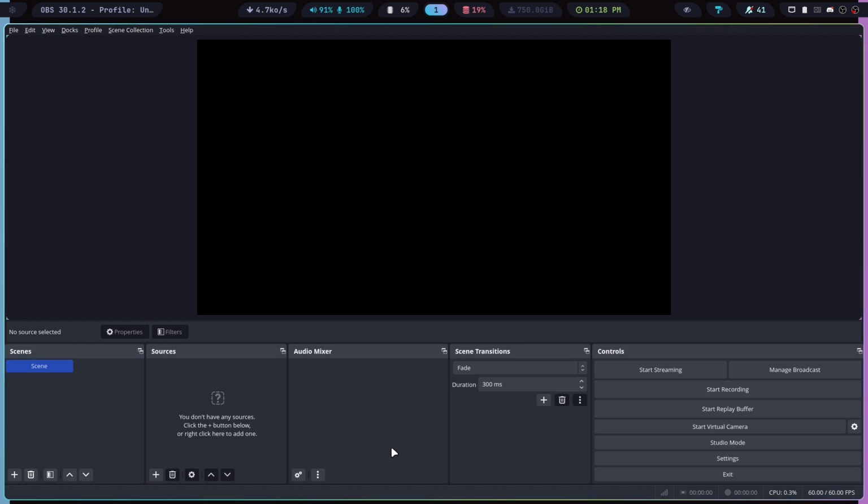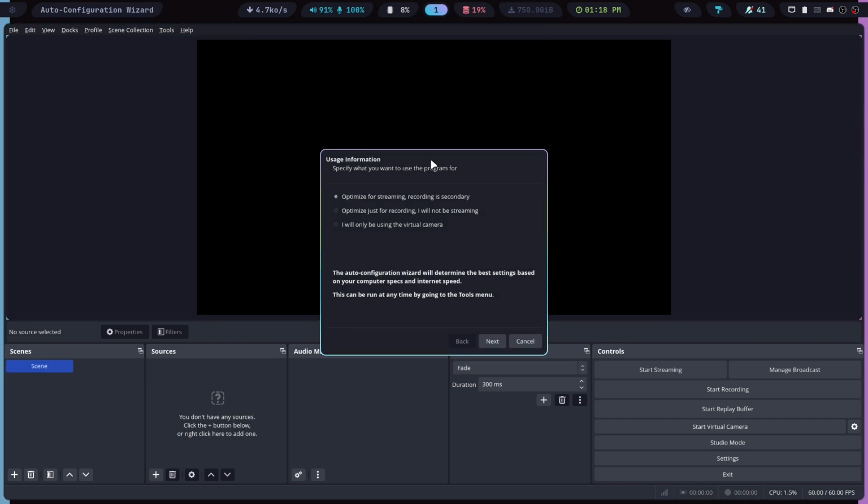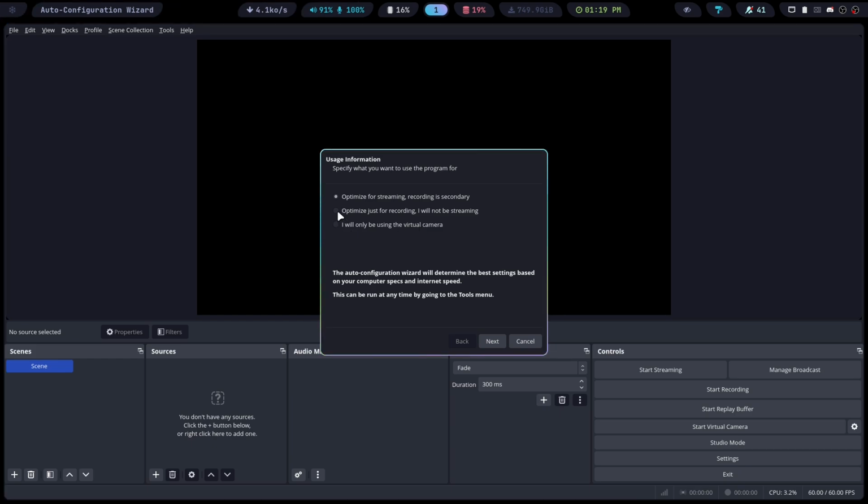So you've gone through the install, you've done the optimization, which if I go here and do this auto config wizard right here is what you're going to get greeted with. You can optimize for streaming or recording, or you will be using a virtual camera. I do always recording, and then I hit next.